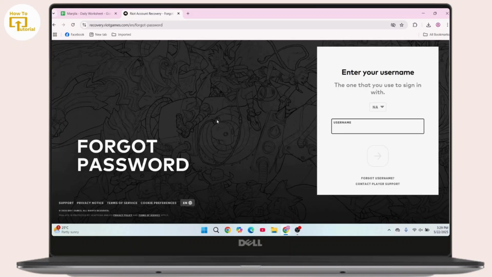Click on the link and that's gonna take you to the reset password page where you have to enter the new password, retype the password, and then confirm it. Once your password has been changed, now you can log in with your newly created password. So in this way you can recover or you can change your Valorant password.